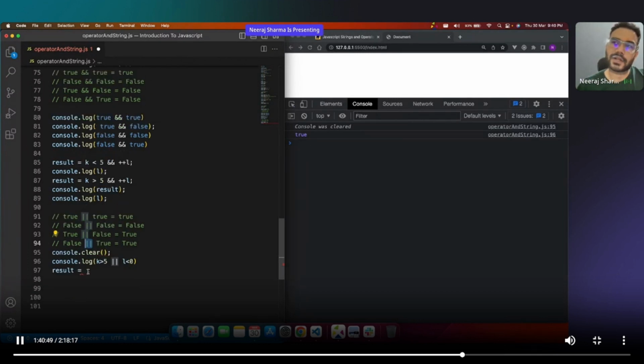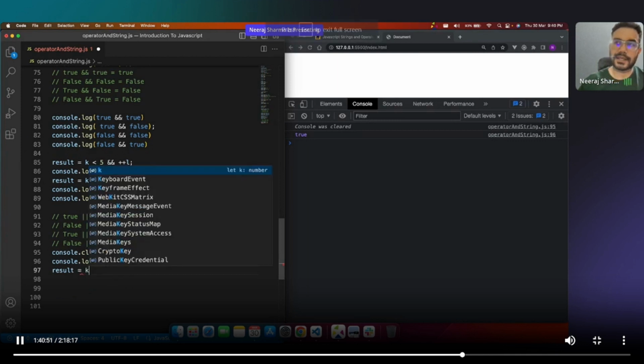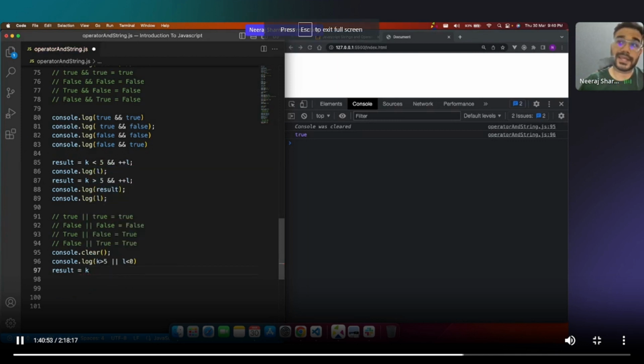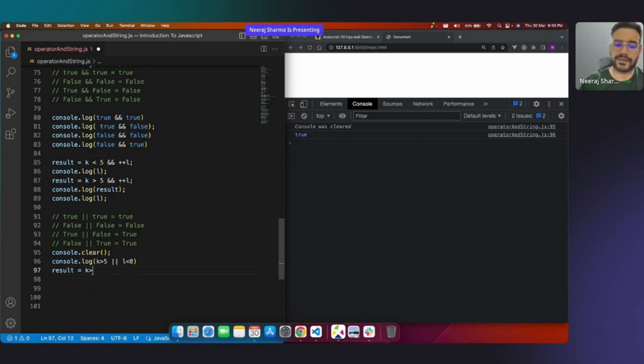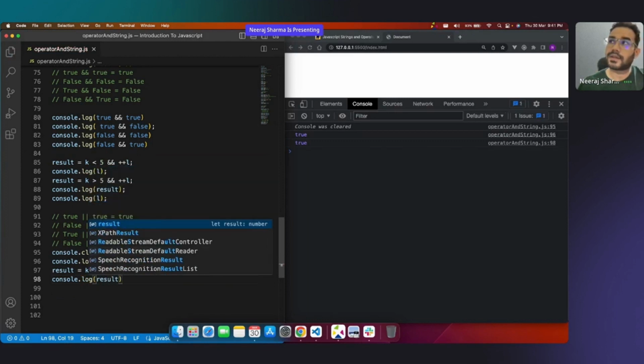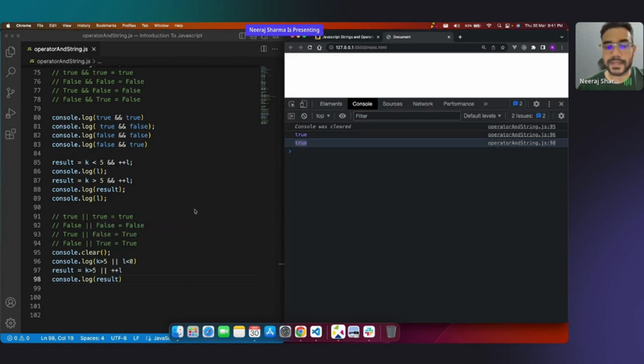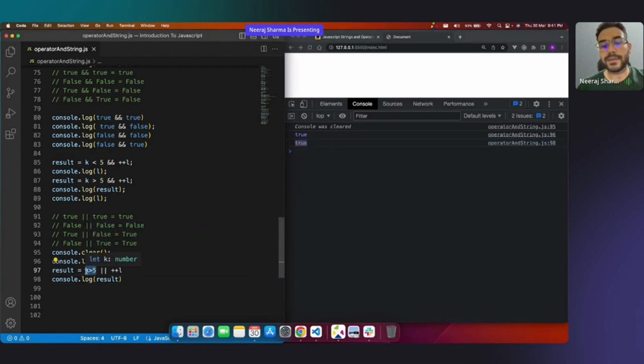So what I was telling you about, say result, I say k is less than 5, or k is greater than 5, and I'm saying OR plus L. And if I say console dot log this value, the answer, you'll be surprised to see, is true. So what happens? The same thing. When I executed this condition, it became true, so the entire expression will be true. It did not execute this code.